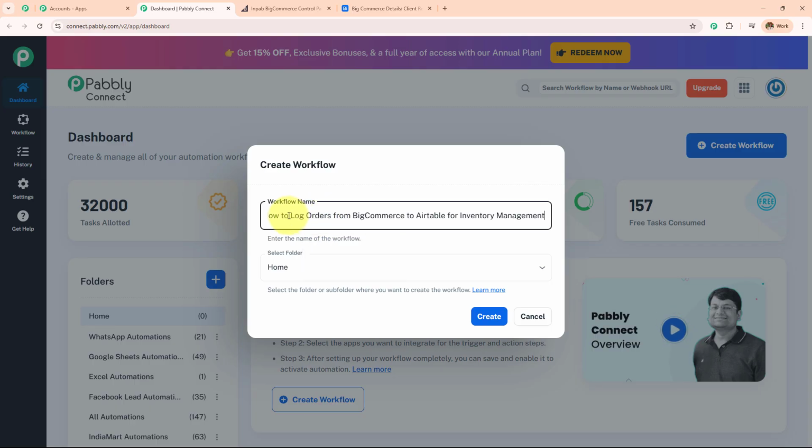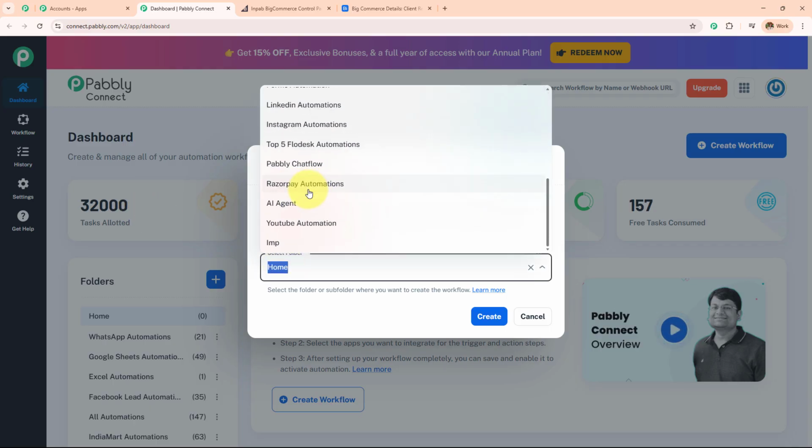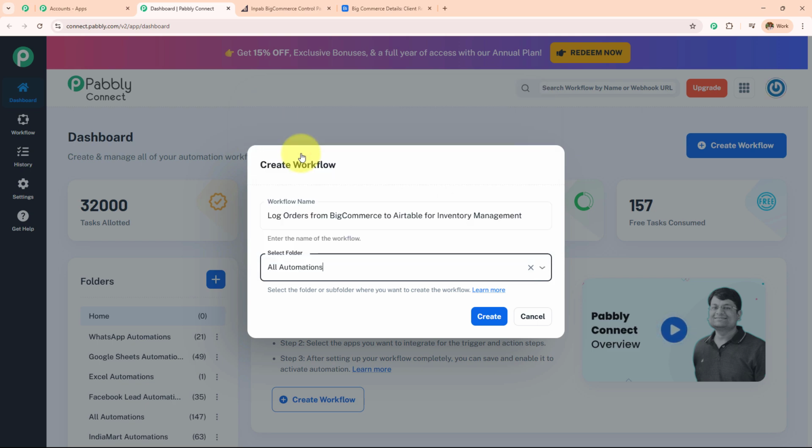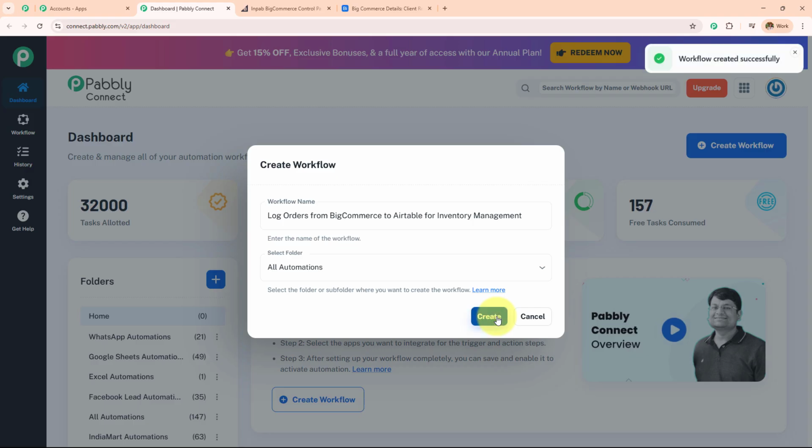First, let's name this workflow as log orders from BigCommerce to Airtable for inventory management, and now I need to select my folder. These are the folders which have been created, and here I am going to select all automations and then click on create.